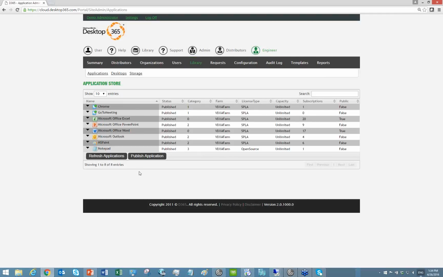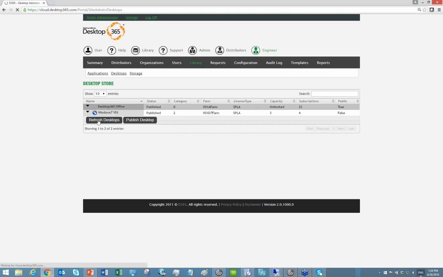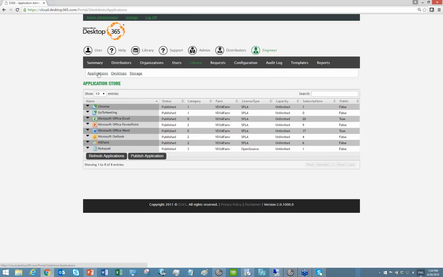And then there is a master library, what we call. So this is where all applications and all desktops available in the system are listed. And then from here, they can be made visible in an organization level library. So this is what we call a backend to the application store, what the engineer can do.